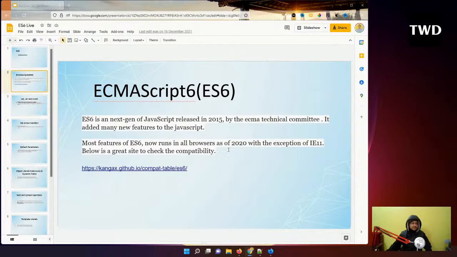So all these things in 2015 were additions to the language, and this is a must to learn modern JavaScript. This is also known as modern JavaScript. React is completely based on ES6.